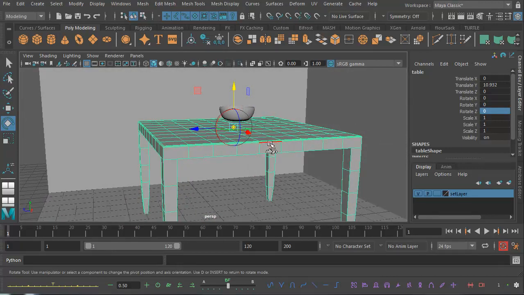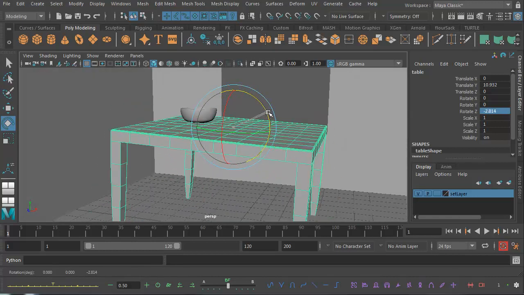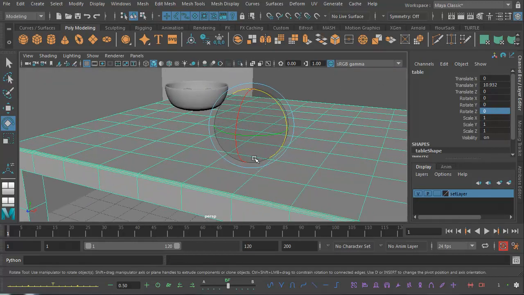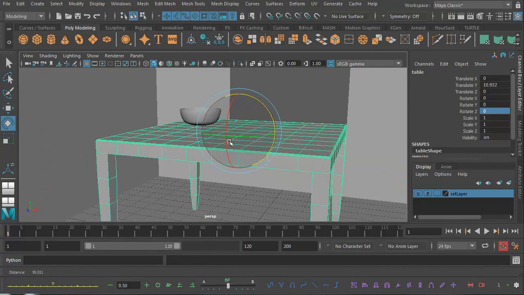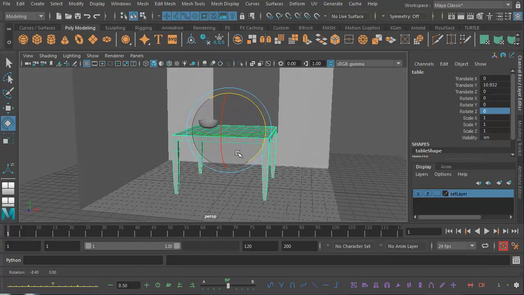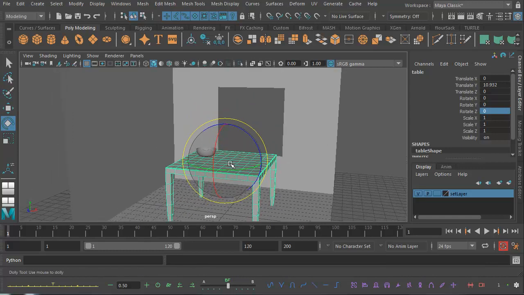Then if I press Insert again, I've now got the pivot point of the table at the top. And I know it's absolutely at the top because I've snapped it to the vertices at the top of the table. If you press Insert, you're in pivot point mode, and then if you press Insert again, you're out of pivot point mode.